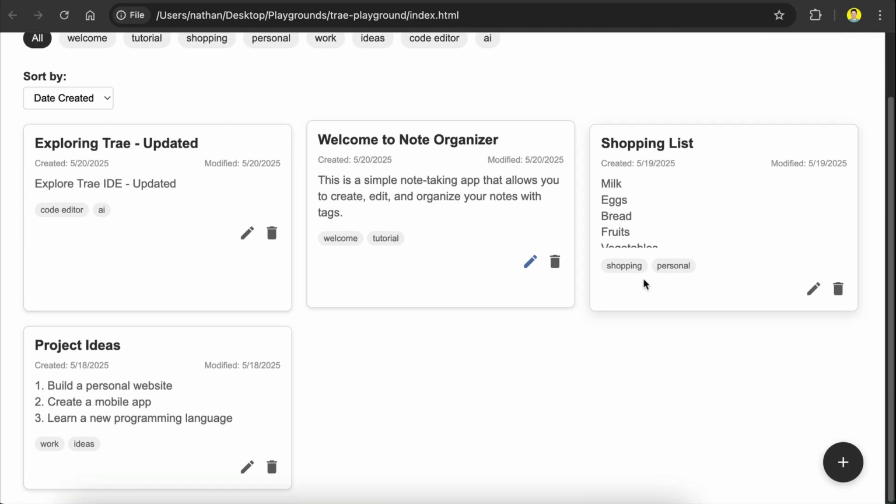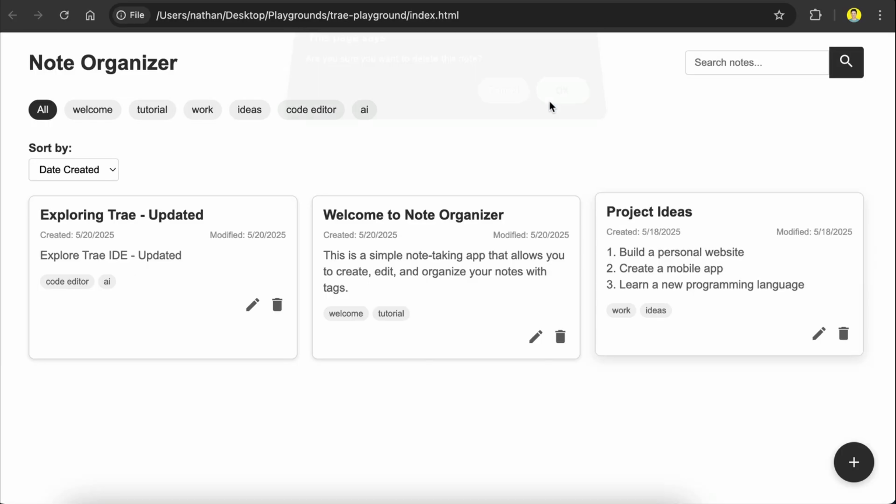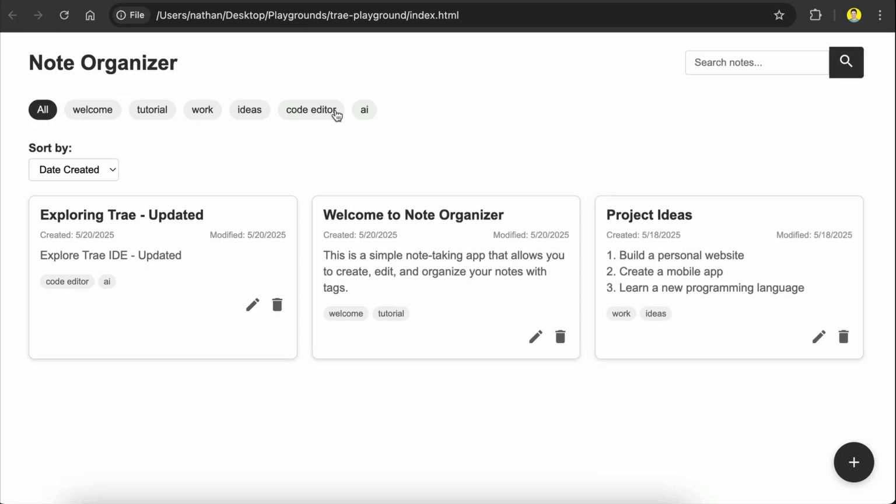Now the last one is to delete the note. The note is deleted as well as the text used for that note up here. So all the features are working as expected, which is very nice.